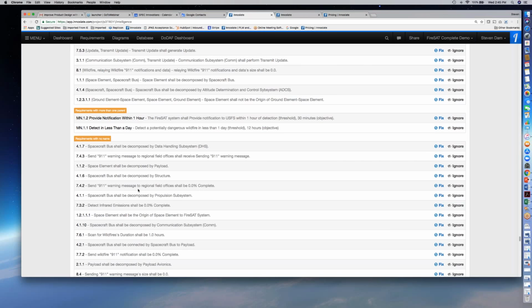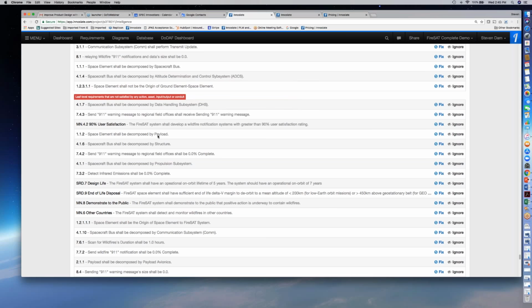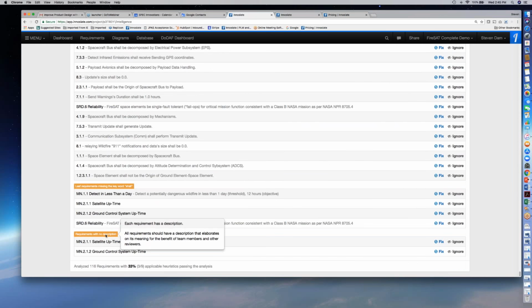Here's a leaf level requirement not satisfied by any action, asset, input, output, or conduit. So it's never been allocated correctly to what's performing it. So that's an important traceability thing. So again, you can see these are very useful items to work with. You're missing the shall, and also requires no description. So again, lots of things to help you do a better analysis and create a higher quality requirement.